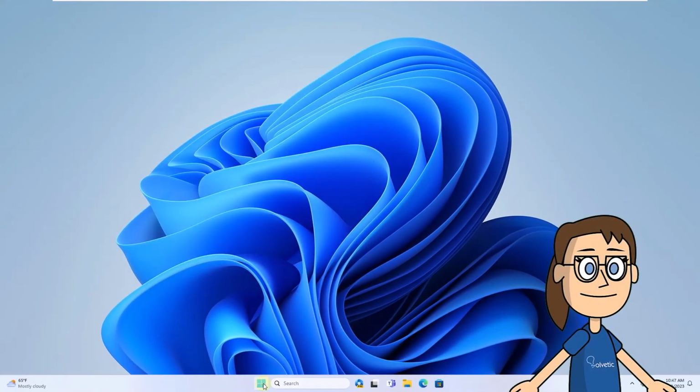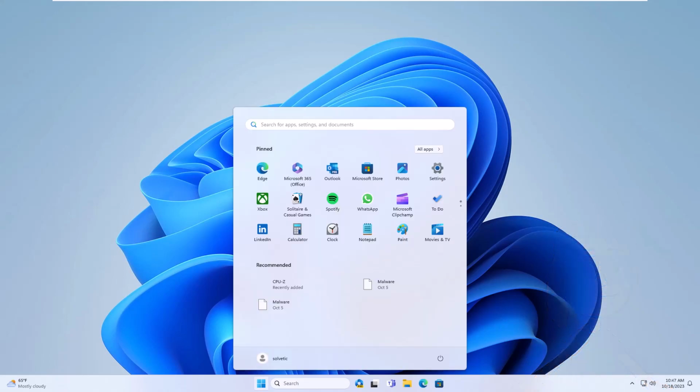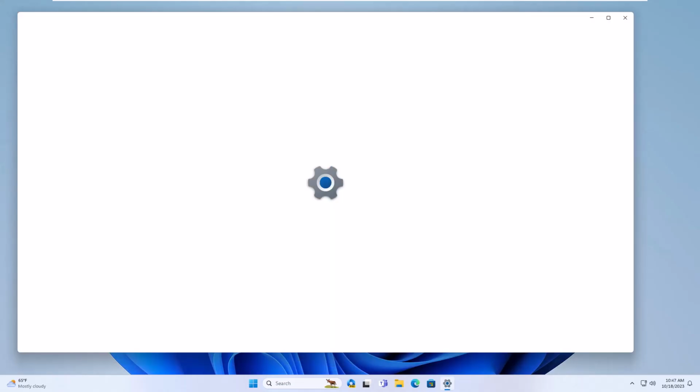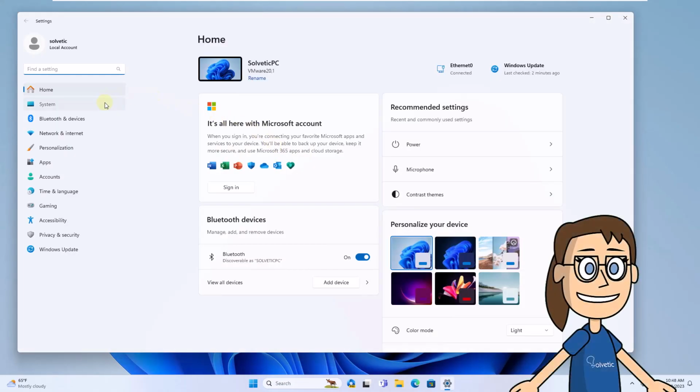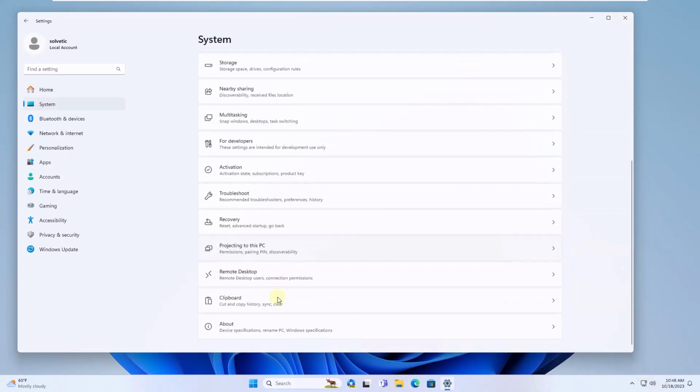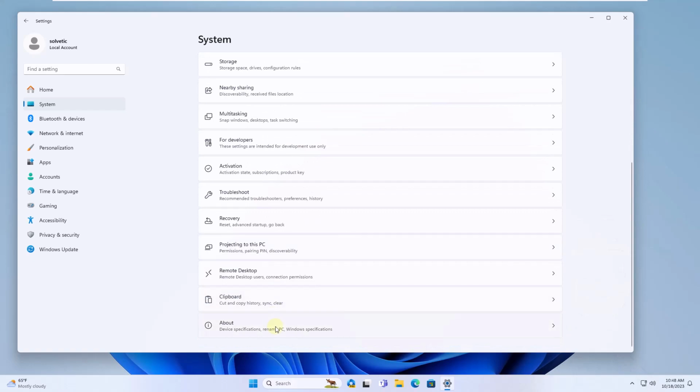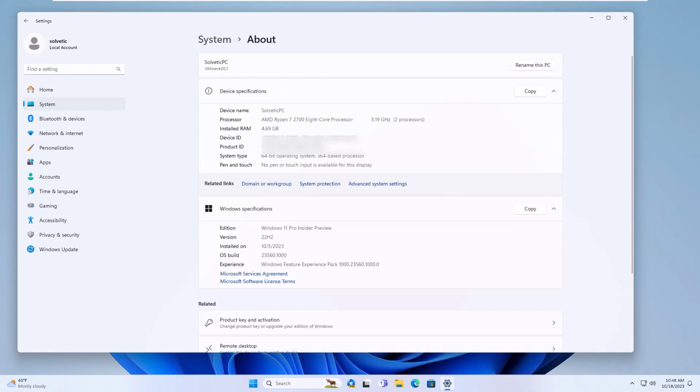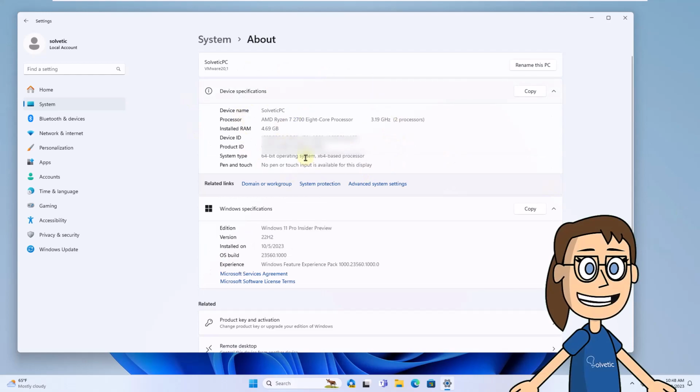After that, click on the Start menu, click on Settings. Then in the System section, click on About. You can have access to the details of your PC components.